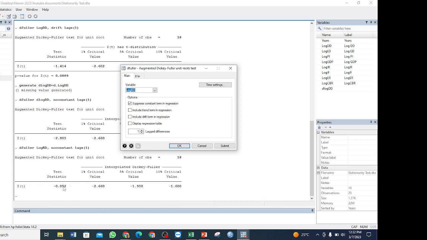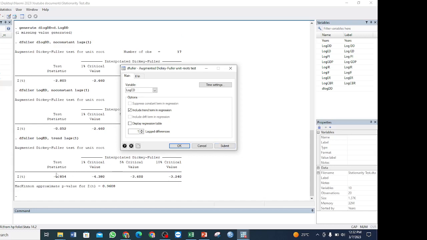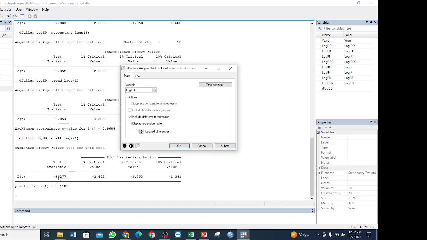And therefore, since this is less than this value, we conclude that the variable log of ED is non-stationary at level. We can still check it by including the trend term and confirm. This is the value that we get, 0.854, which is less than 3.6. So this confirms that the variable is non-stationary. Still, we can check it using the include drift term, and we get the t statistic as 1.277 and the 5% critical value is 1.753. So we say that the variable is non-stationary at level.